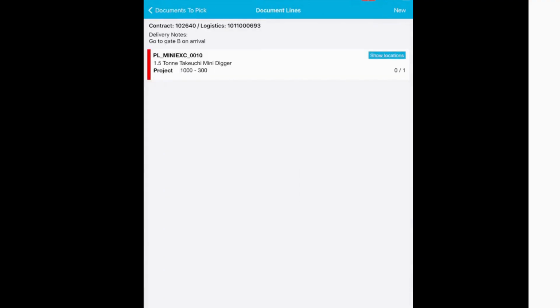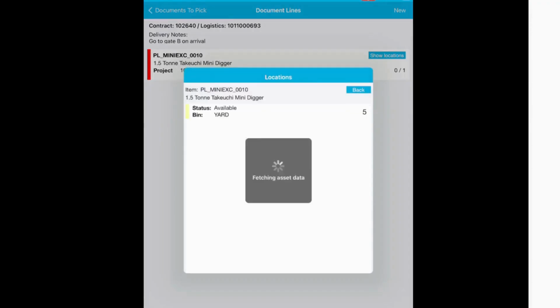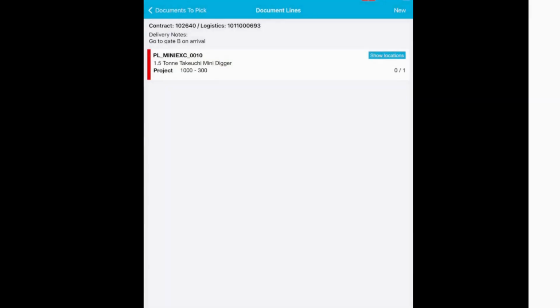So I'm going to go into the line. There is my machine. Notes appear at the top, so you can see again the notes that come through from the job site portal will appear there. I can hit the button that says show locations and it will tell me what bin location this thing is in. So it's a big excavator, so it's in the yard. I shouldn't be able to miss it. I should be able to find 5 of them.